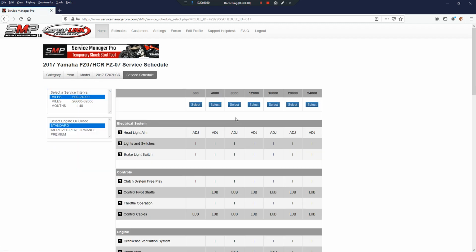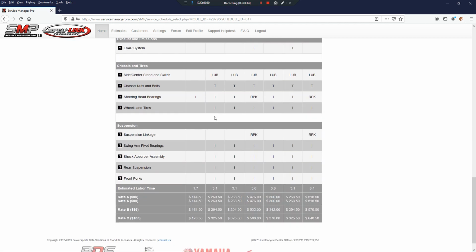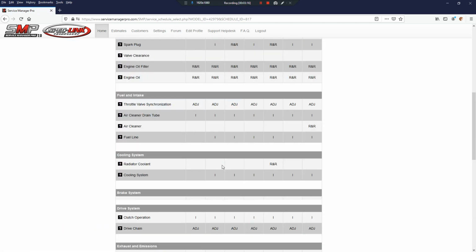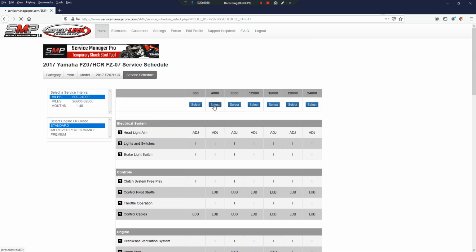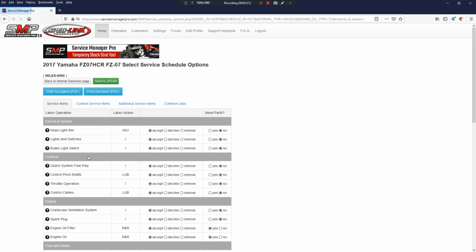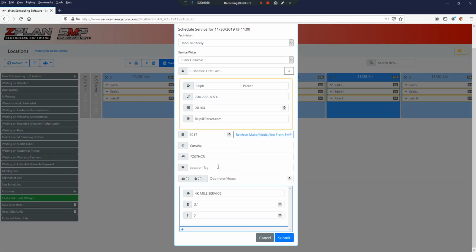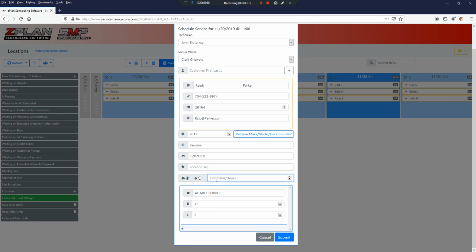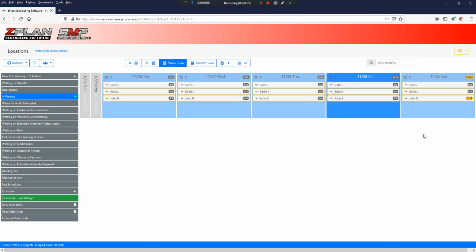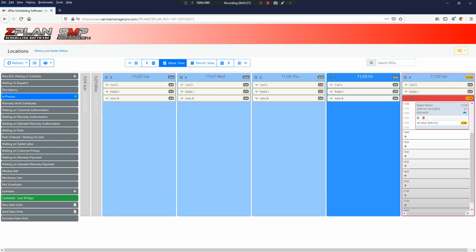And customer says, yeah, I got about 4,500 miles on my bike. So maybe he wants a 4,000 mile service, and labor time for that is 3.1 hours. So you click 4,000, click select options and print, click send to ZPlan. Carries all the data over with the labor time and all that information. You can even put in how many miles on his bike, 4,500. And you click submit. And that appointment is now added to John Plutarski.